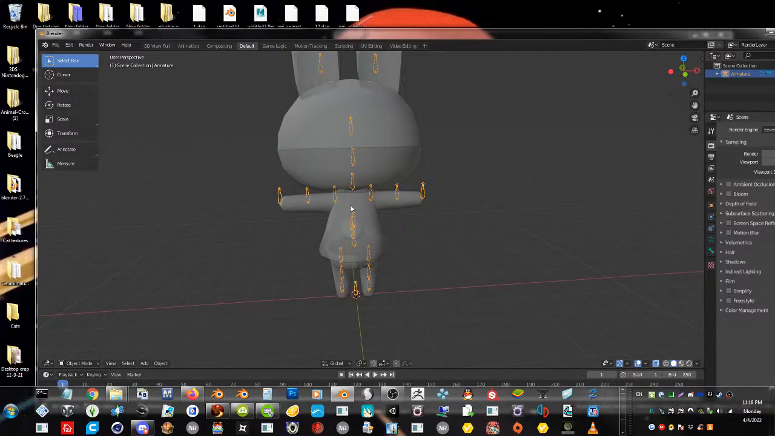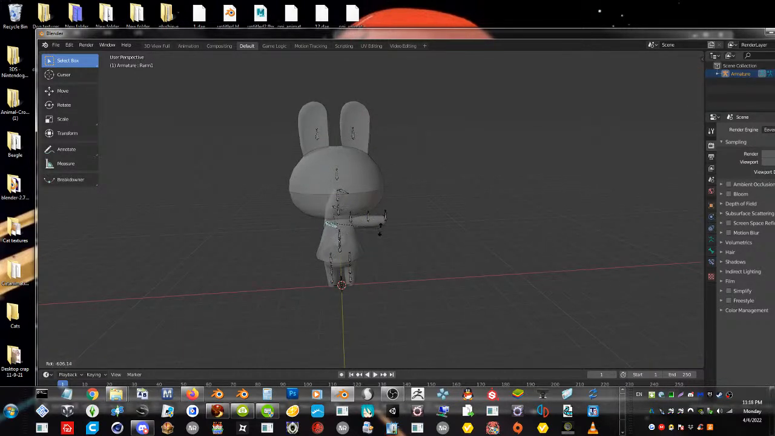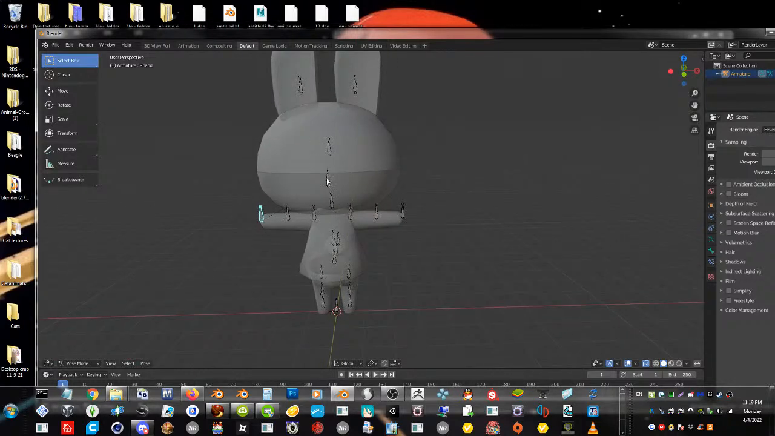Okay, so we have our model here, and it's already rigged. As you see, we're going to go into pose mode, and I'm going to press R, and as you see, she's already rigged. So we can actually convert this into a Second Life rig without having to go through the whole re-rigging process, and that's what I'm going to show you now.